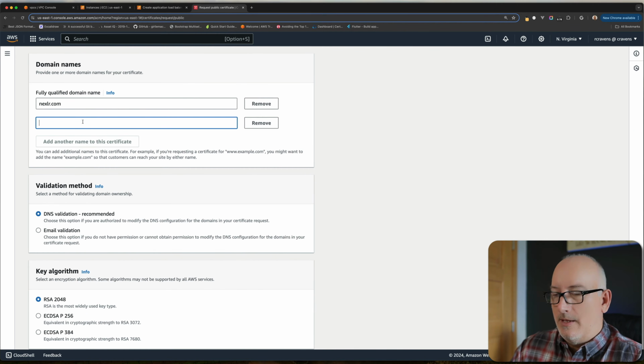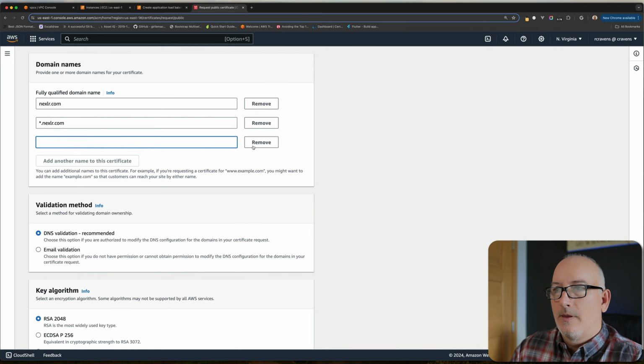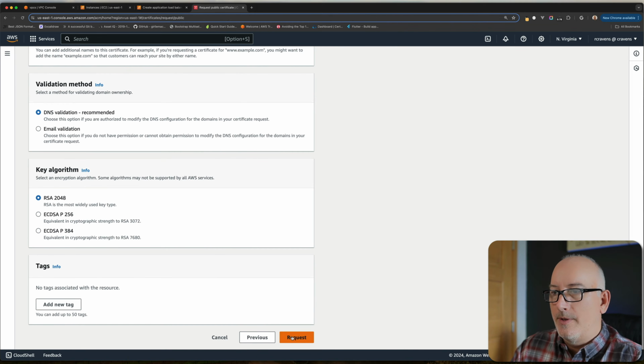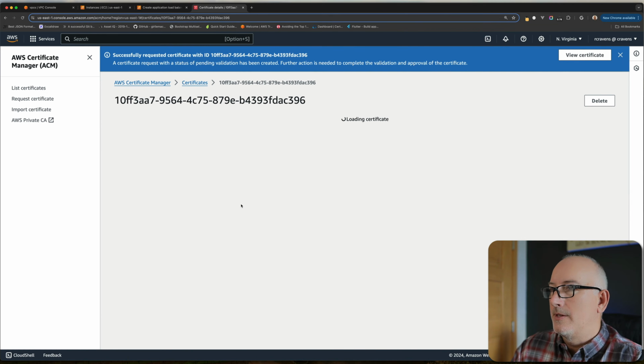And then I'm going to add also a wildcard just to handle both of those. We don't need that one. So those two. Validation, we're going to validate this through DNS. It's pretty simple and easy. We'll go through that in just a moment, and we're going to go ahead and request the certificate.